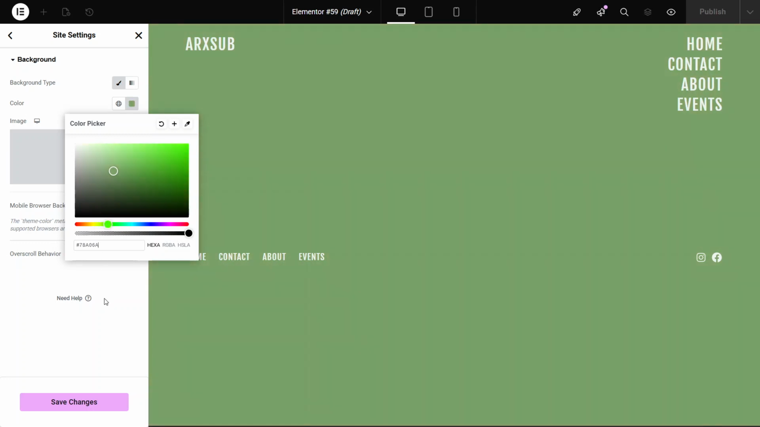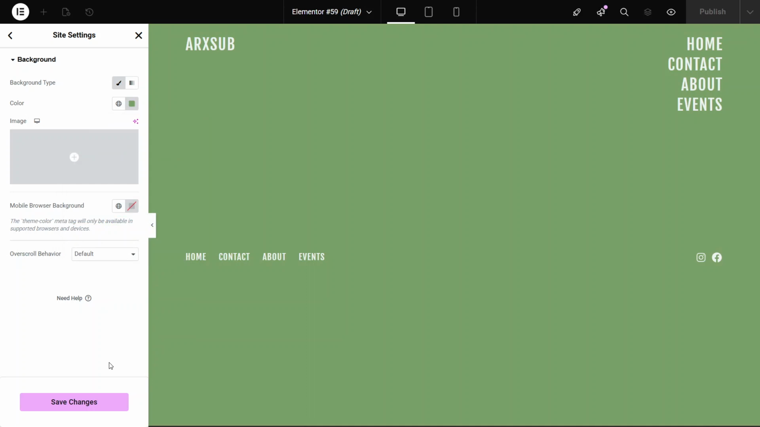When everything looks good, it's time to save your changes. On your keyboard, press Ctrl+S. This will save your new background settings so they apply to your site. And that's it. You've successfully changed your page's background color in Elementor.